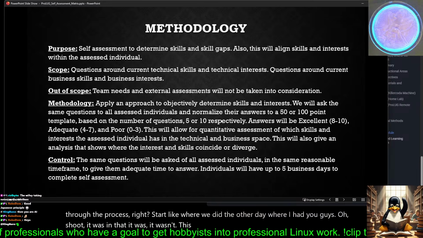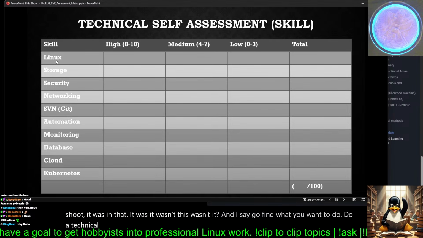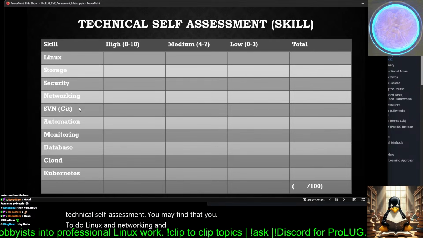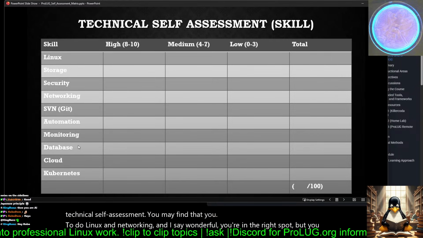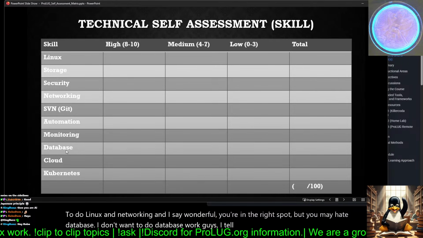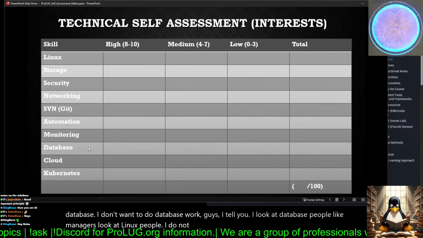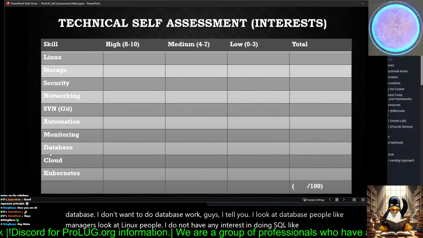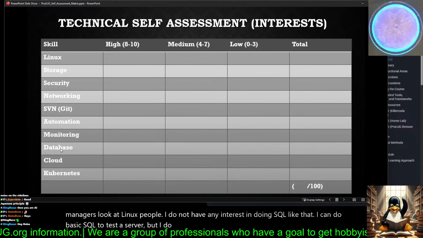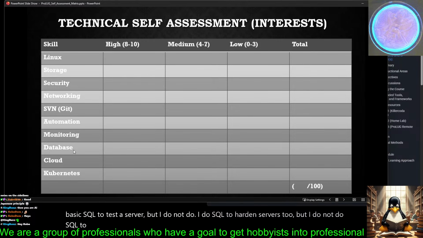I say, go find what you want to do. Do a technical self-assessment. You may find that you want to do Linux and networking, and I say, wonderful, you're in the right spot. But you may hate database. I don't want to do database work, guys. I look at database people like managers look at Linux people. I do not have any interest in doing SQL like that. I can do basic SQL to test a server, and I do SQL to harden servers too, but I do not do SQL to join queries across multiple tables and that kind of crap.